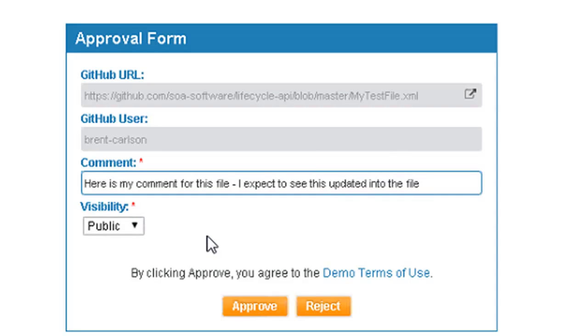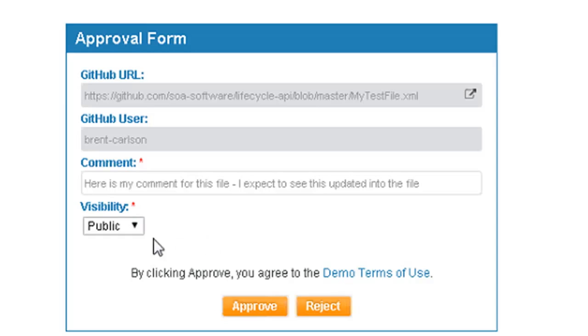And then we also need to specify visibility. So we've set up a couple of what essentially behave like sub-buckets within S3, public versus private. So I'm going to pick private. And then I can go ahead and approve this.